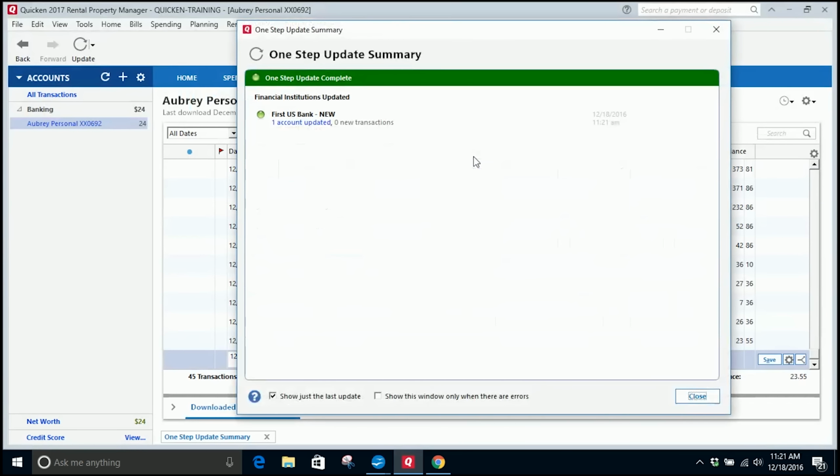So now I get what's called a one-step update summary. If everything worked out perfectly, you're going to get something that says one-step update complete, and you will see green. If you have some accounts that malfunctioned or didn't download, or the password was keyed in incorrectly or something like that, where it's green right here, it will be red. If you have 10 accounts at one bank right here, if everything worked out, it'll be green, and the name of the bank, and how many accounts were updated, or how many accounts were affected by the error.